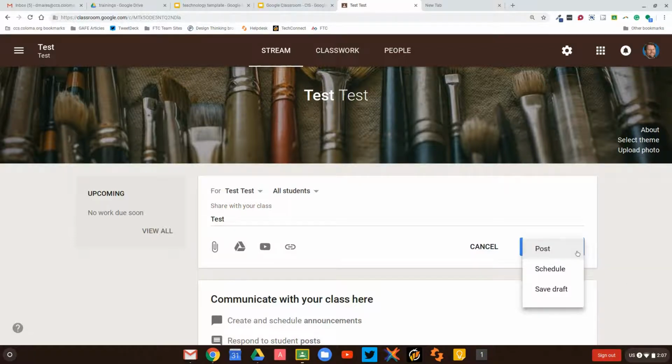Come over here, my drop-down arrow says that I can schedule or save that draft. I can pick a time that this goes live. Say I'm not going to be there and I don't want the kids to have nothing to do with a guest teacher. I can then schedule that post to go right when they get to class so that nobody has access to it beforehand.